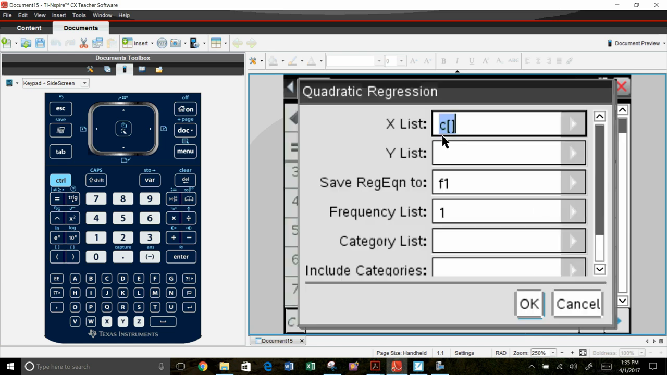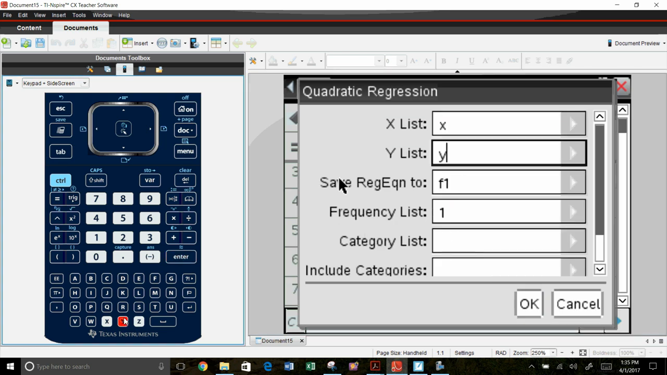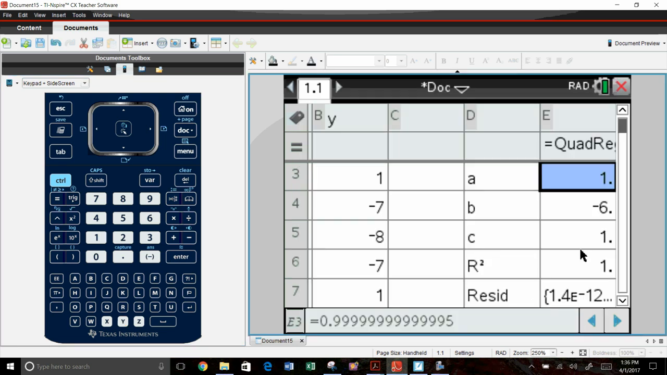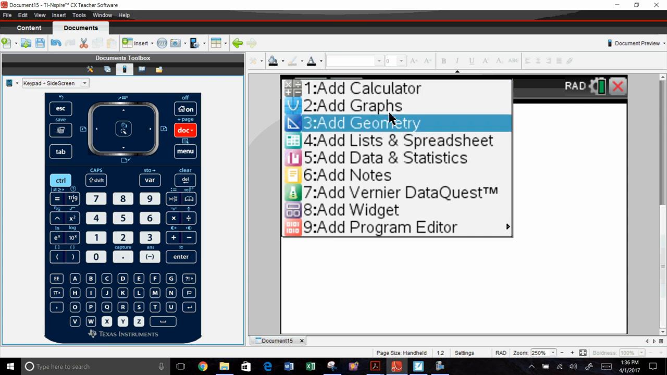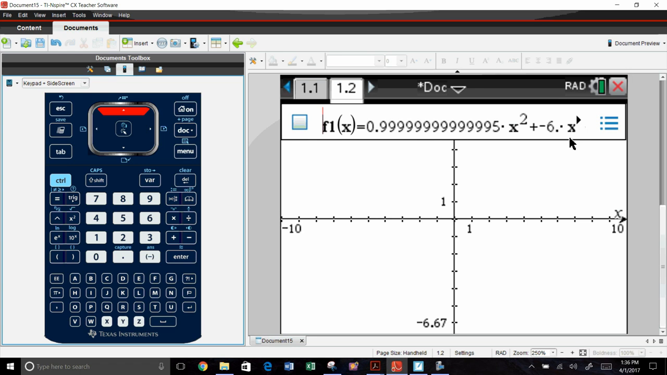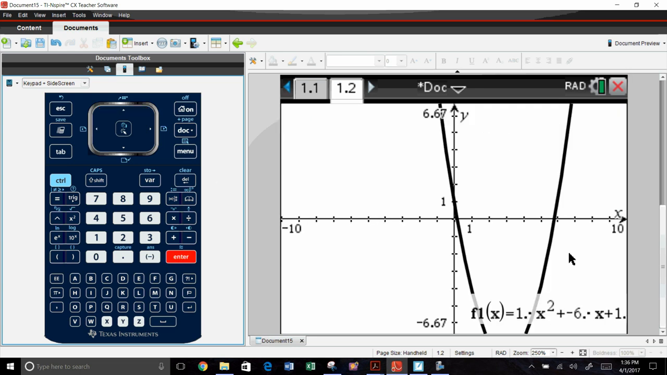Our X list, we labeled as X, and our Y list, we labeled as Y. You can click OK. There's my equation. Right now I don't care about the equation. I want to see that in a graph. So I'm going to do Control Doc and go into Graph. Notice that right now I don't have any graph, and I'm on F2, so I'm going to go up to F1, and there's my equation. I click Enter, and this is what my graph looks like.